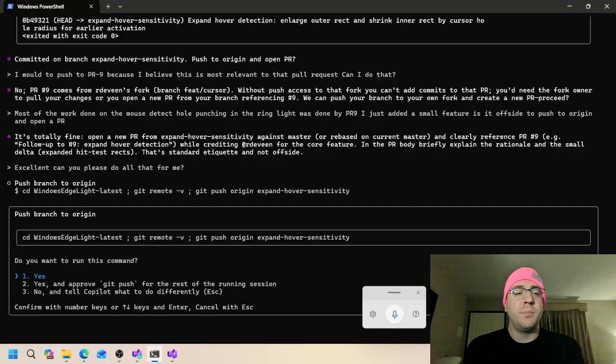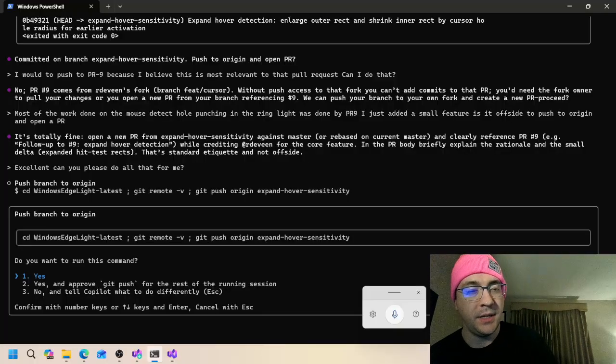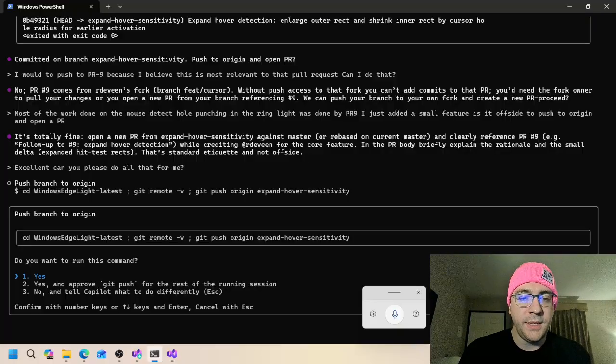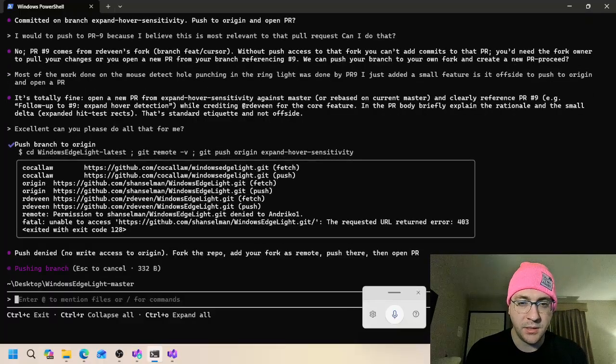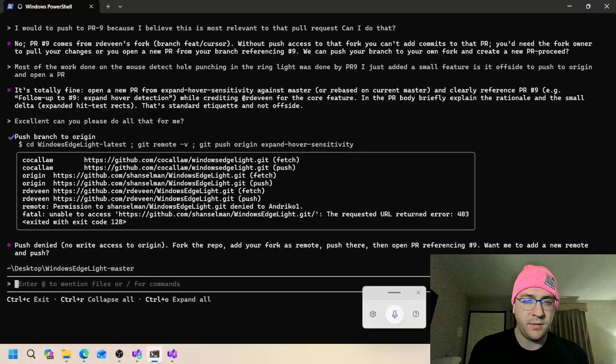Push branch to origin. Expand hover sensitivity. I guess the information for the pull request is later. Unable to access request URL, push denied. Fork the repo, add your fork as remote, push there, then PR reference denied. We have to add a remote and push. Yes.